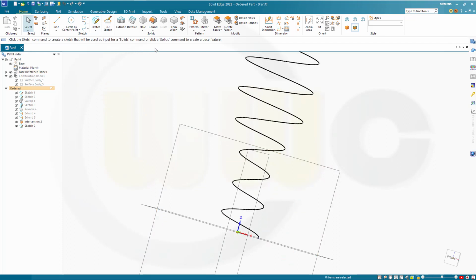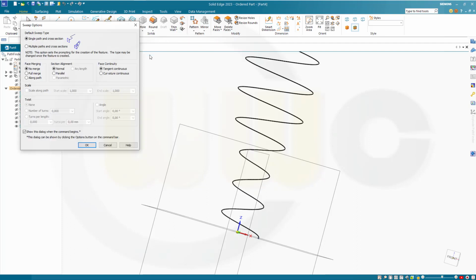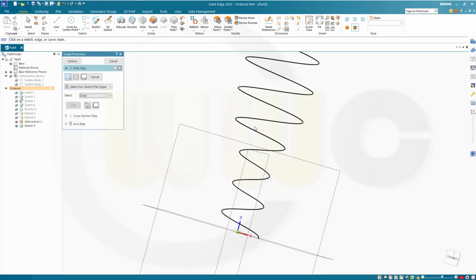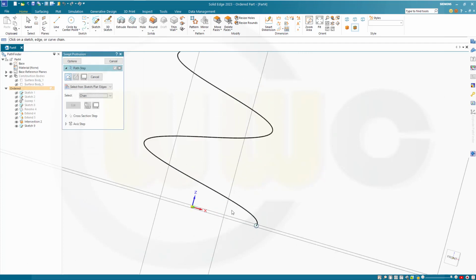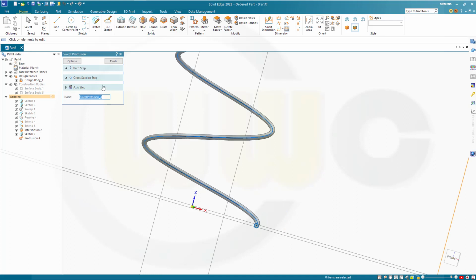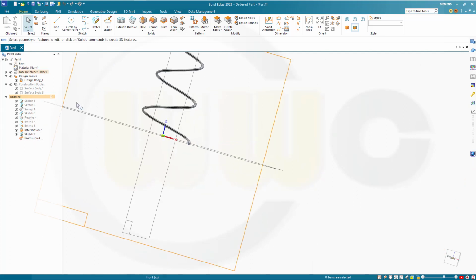So I need a solid, that would be here a sweep. Confirm this, select that curve as path, and that circle here as profile. Finish, cancel this out. Great. Hide the intersection curve and that sketch.